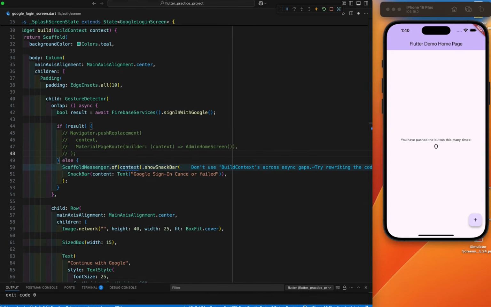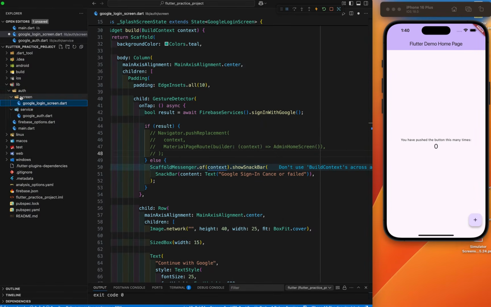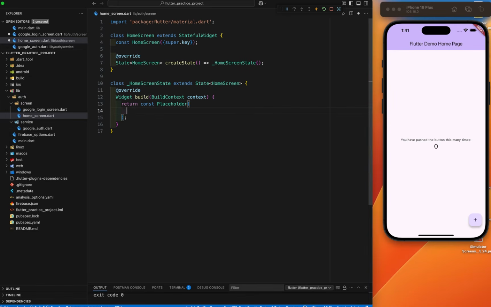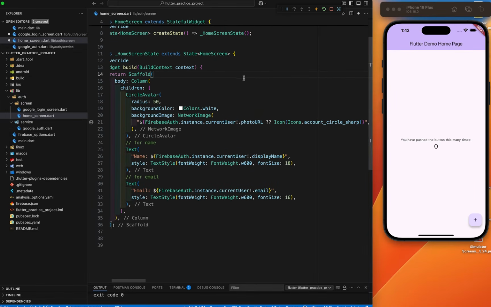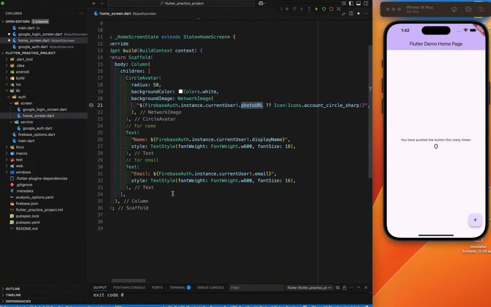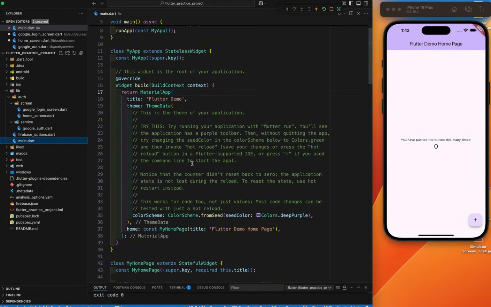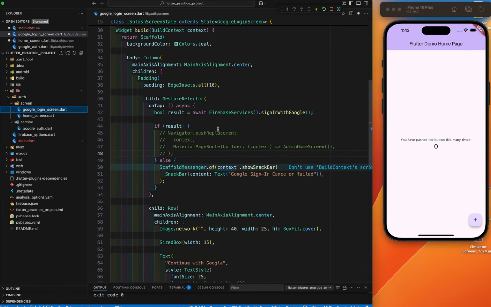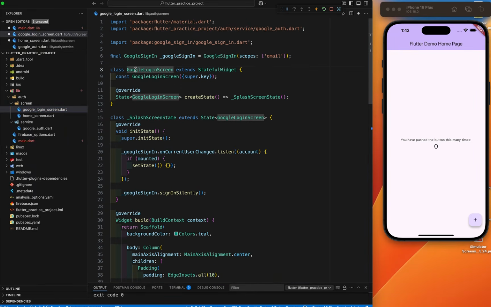Okay, I'll create the home screen and give it the name HomeScreen. In the home screen, we display the image of the currently logged in user, the name, and the email ID. Okay, that's it. In the main screen, we have called the Google login screen, named GoogleLoginScreen.